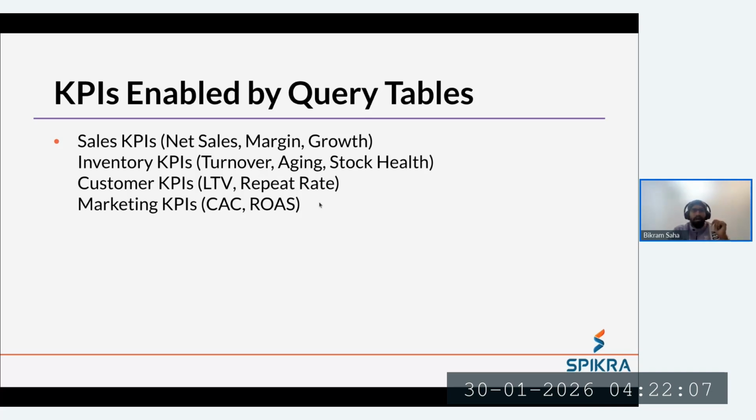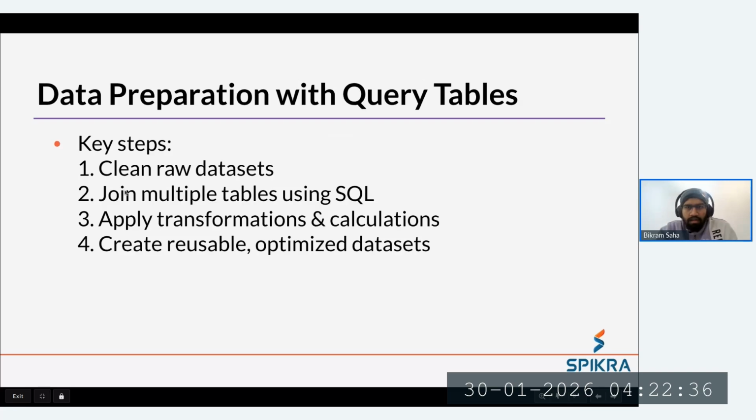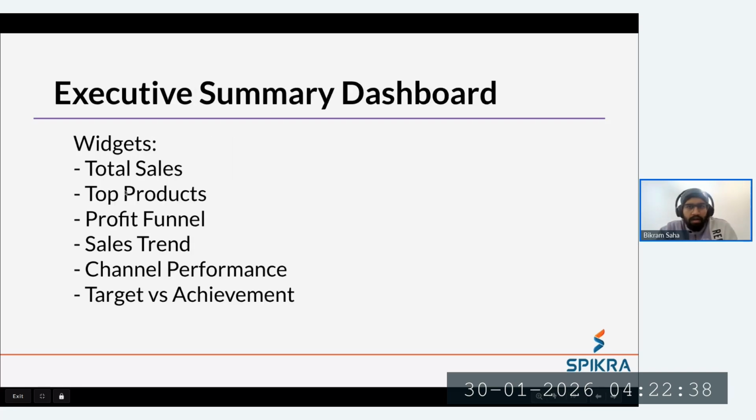Let's say you want to understand the revenue for this month, this quarter or this financial year. We can apply various levels of filters to give you accurate data. So for sales also, you can get those numbers inside a KPI, as well as inventory, customer KPIs and marketing KPIs. CAC means customer acquisition cost.